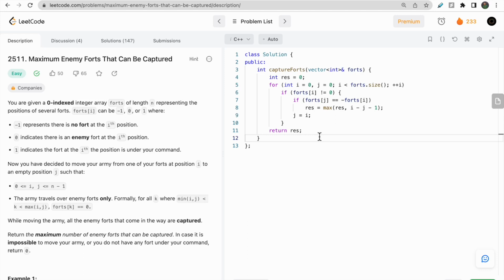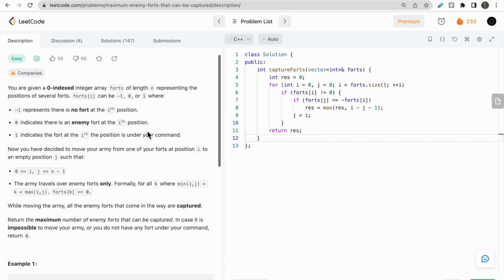Everyone, welcome to LeetCodes, and today we will see LeetCode BiWeekly 94 contest question that says minimum enemy forts that can be captured. So here we are given a zero-indexed integer array of forts that has three types of values: -1, 0, and 1. So -1 represents there is no fort, 0 represents there is an enemy fort, and 1 represents our own fort, or the fort that is under our command.